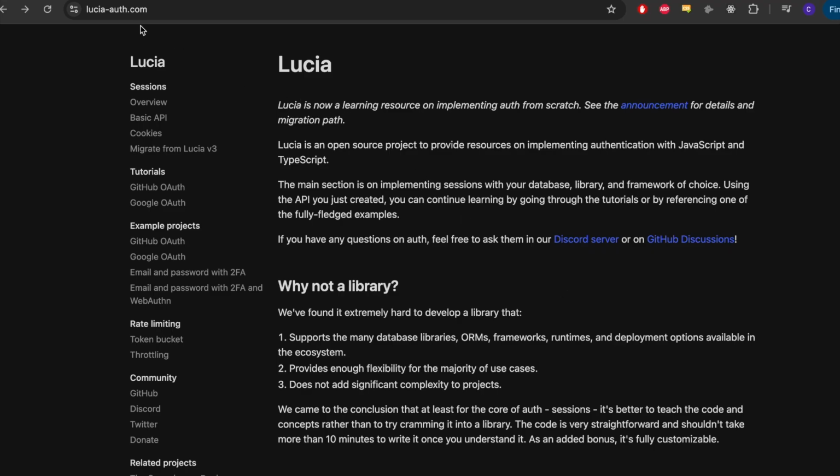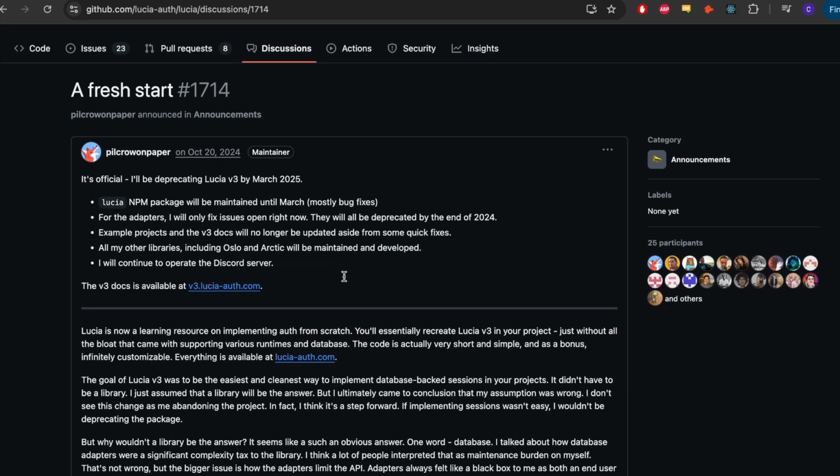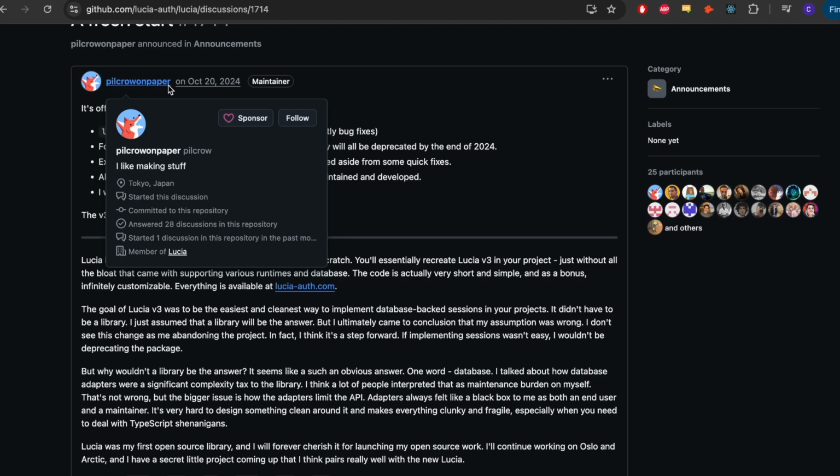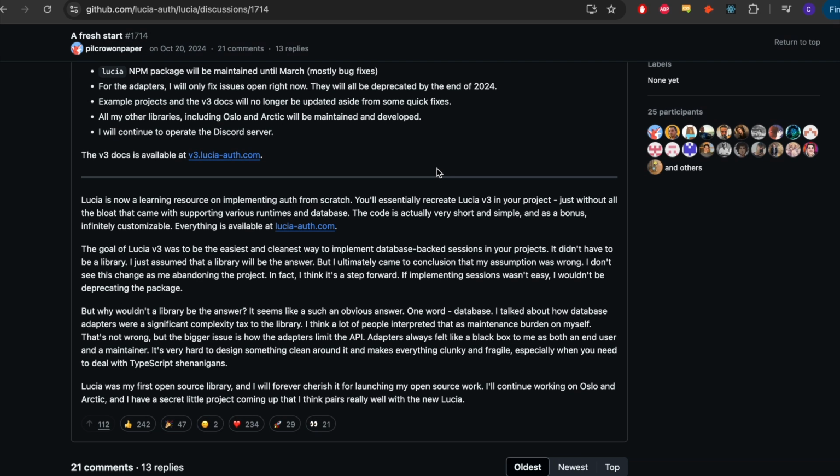Okay, right now I'm on the website for Lucia Auth. And we can see here that the top line is Lucia is now a learning resource for implementing auth from scratch. See the announcement for details and the migration path. And if I go to this announcement on GitHub, we can see a message from Pilcrow, the creator of the package.